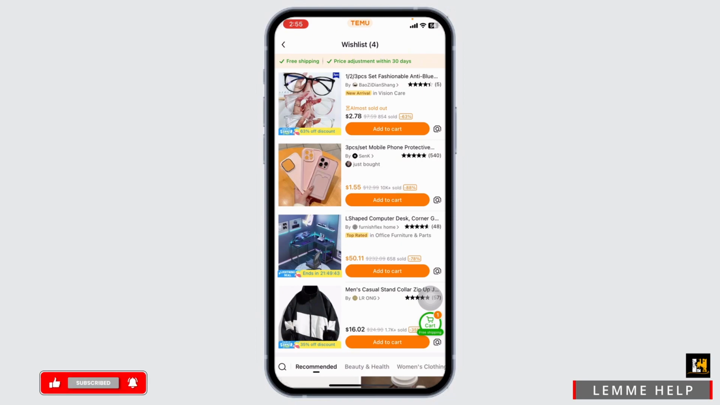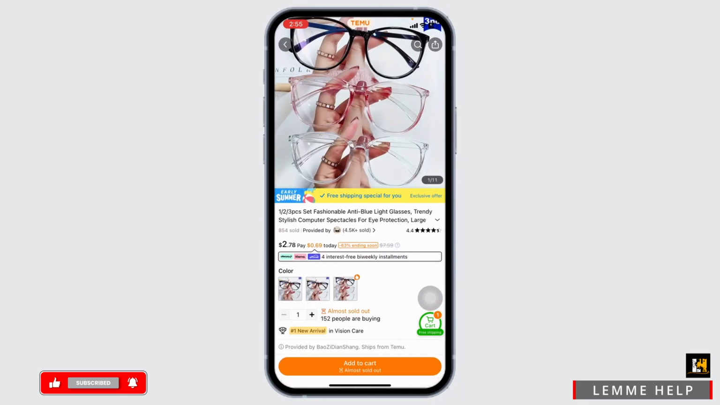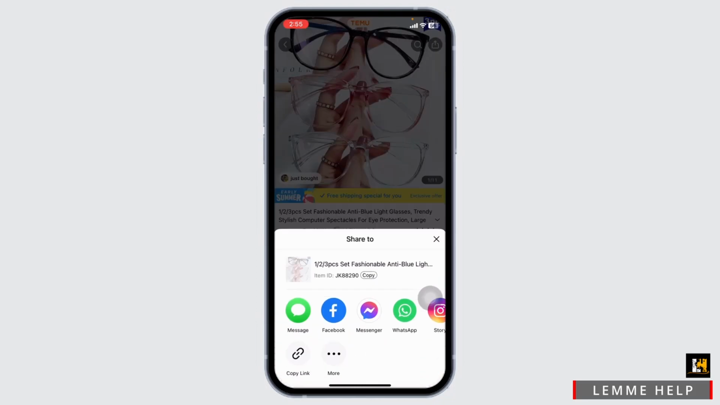In order to share an item from the wish list, open that item. Then at the top right corner, you will find this arrow icon. Click on it. With that, you're going to find different social media options. Select the one where you want to share.